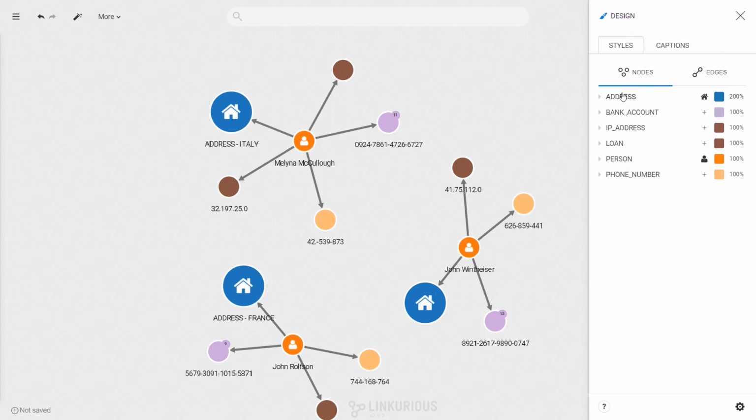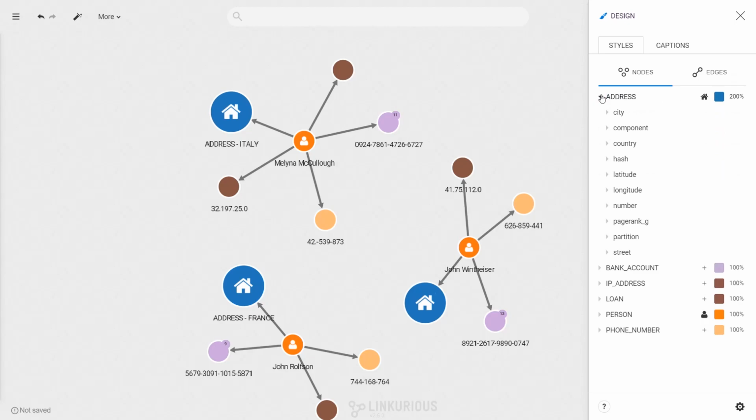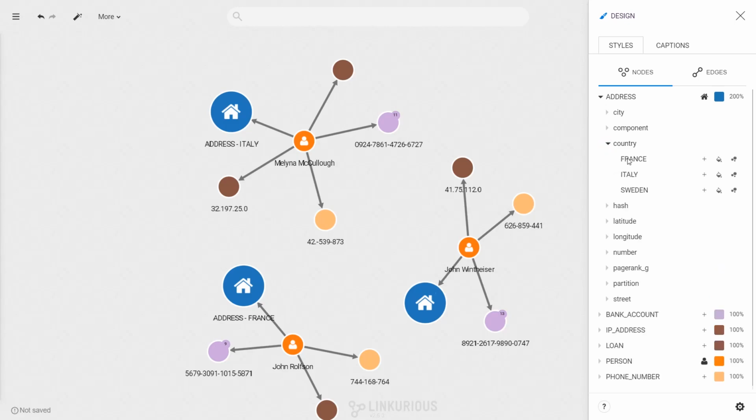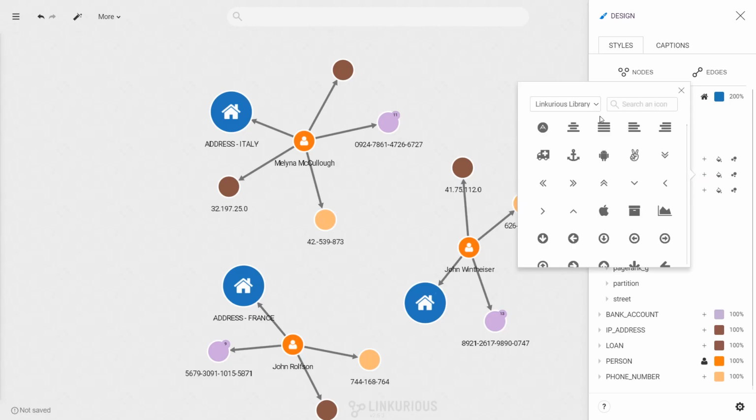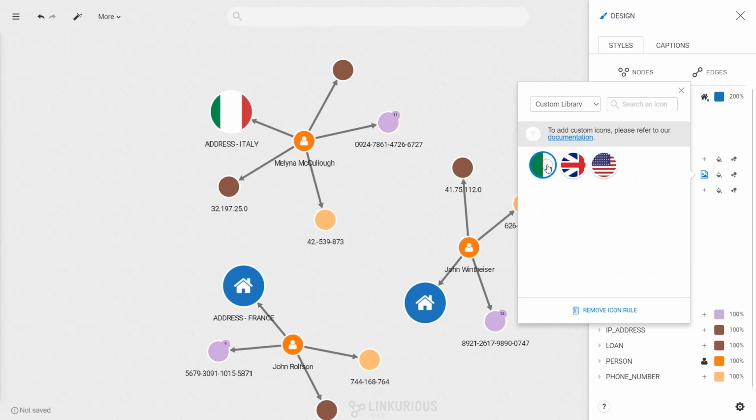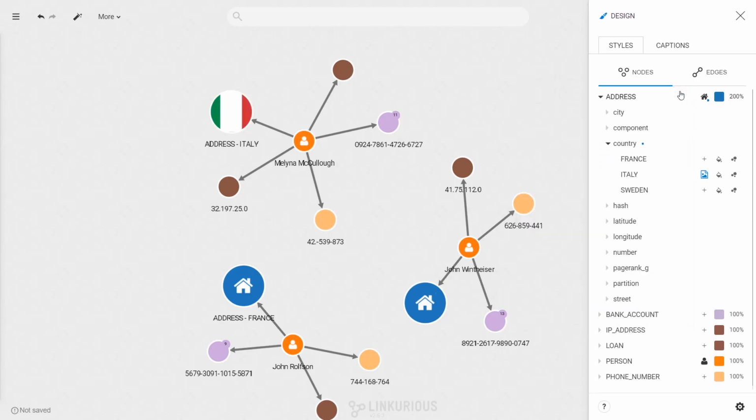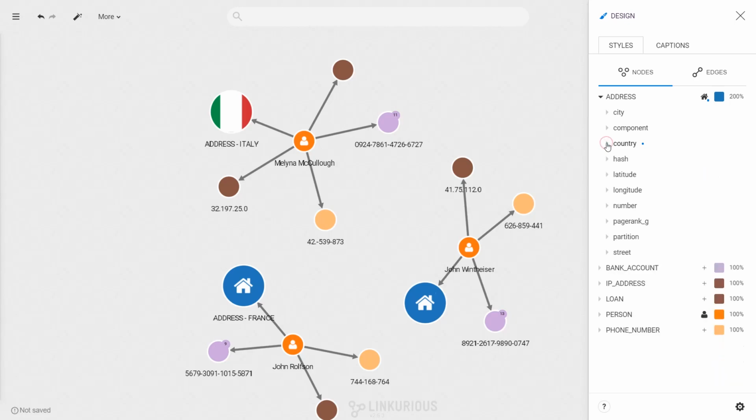If you want fine-grained style rules, you can set additional styles at the property level of your node. Select the property you want to style and apply distinct rules for each value. Here, we choose to create a rule for our address nodes based on the value of their country property. When closing the property value list, a little blue dot will indicate you that a subrule is currently applied. The rules defined at the property level will always apply in favor of rules defined at the category level.